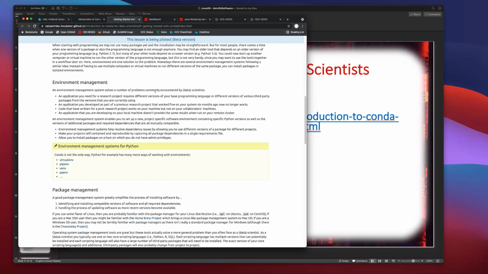Conda is not the first to do this. There have been other environment management systems. If you work with Python, you might be familiar with something called virtualenv or venv. That was devised, again, as a way to solve sort of the same problem, but for Python in particular.